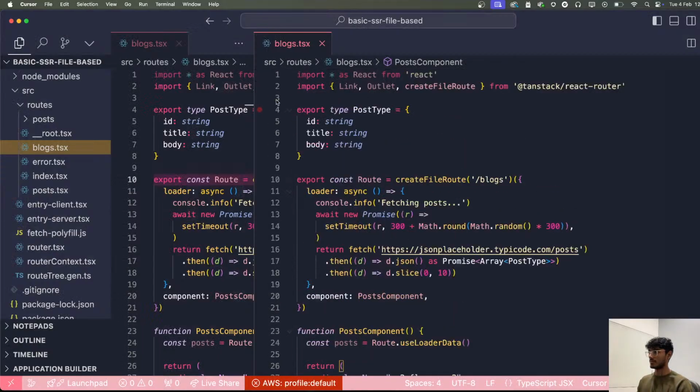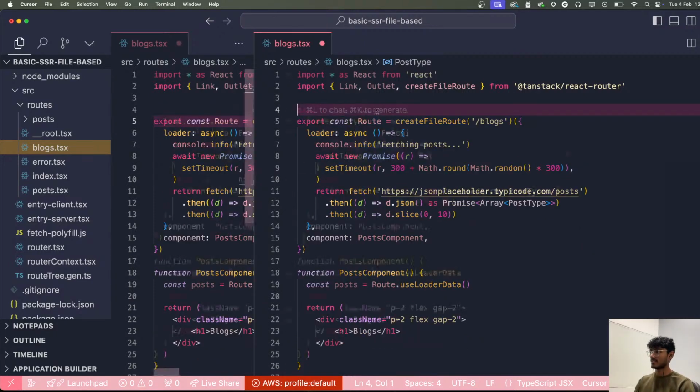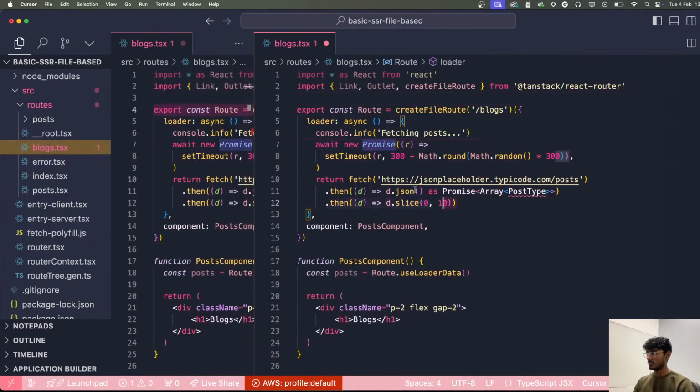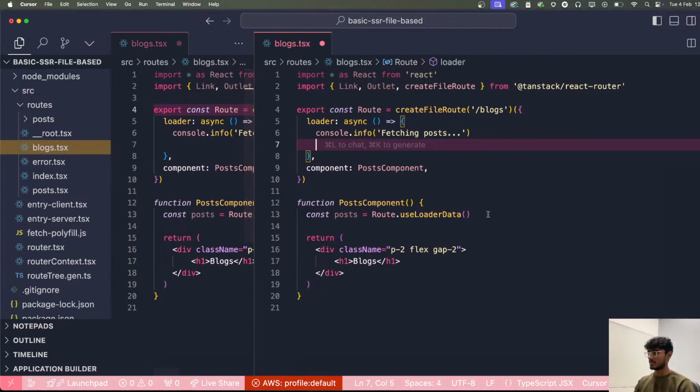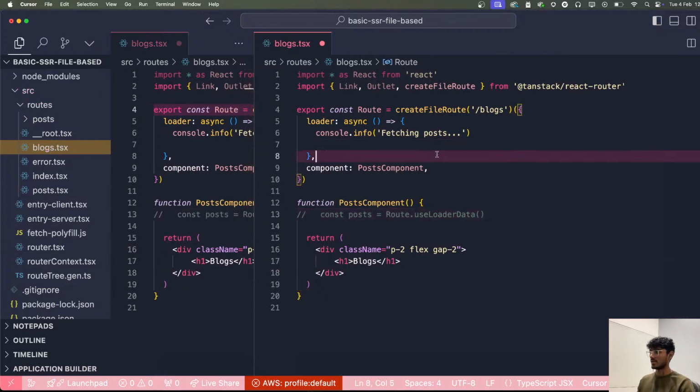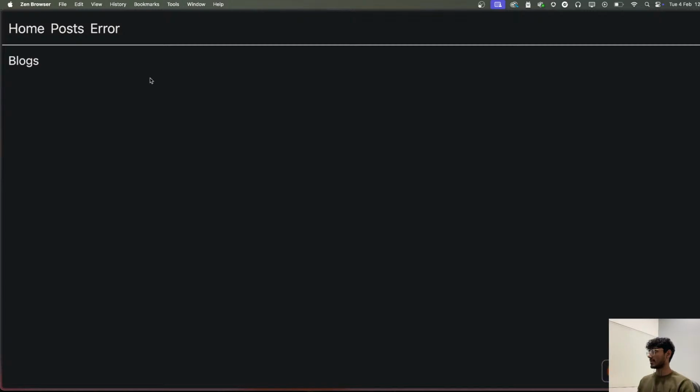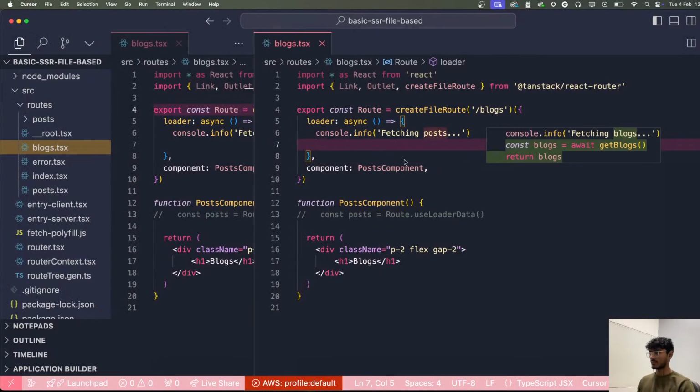And I want to remove this part. I want to remove this part. I want to remove this part. And I want to say, okay. So that still works, which is great.